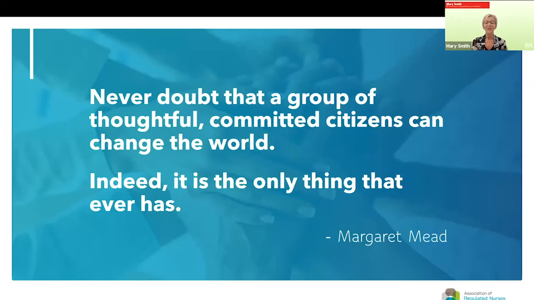I love quotes, and I think this one is so very fitting for you right now. And I hope that Margaret Mead isn't listening because I'm going to make a slight revision. We can never doubt that a group of thoughtful, committed nurses can change the world. Indeed, it is the only thing that ever has. In order for an association to get established and then thrive, it needs commitment and support from all nurses in order to strengthen that collective voice of the professional nurse. An association can help you navigate the present and, most importantly, help shape the future of the nursing profession.